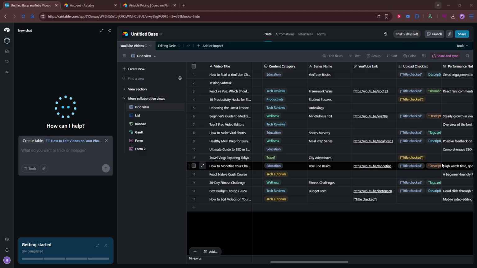Finally, save the extension and start using it inside your base. Once it's active, it becomes part of your Airtable workflow and can help you work more efficiently going forward.